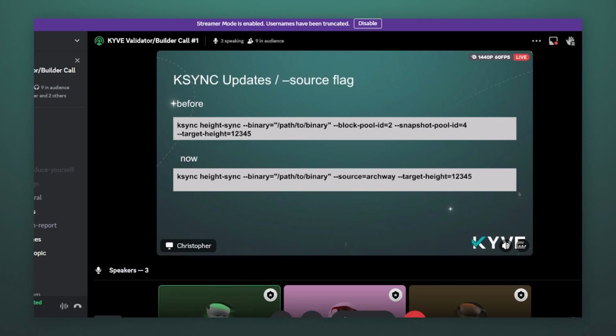Going to the next feature, maybe also something interesting. Before, you had to always specify the pool IDs. That's especially annoying for the serve snapshot command, because you need to specify both the log pool and the snapshot pool, and you always have to look it up. So we introduced sources. We have a source registry on GitHub where we mapped basically every pool ID to the project. And so you can just specify the source, for example, Archway or Osmosis or Kaulnos or whatever, and then it will directly infer the pool IDs. So also way quicker, and you don't have to memorize or look up the IDs every time.